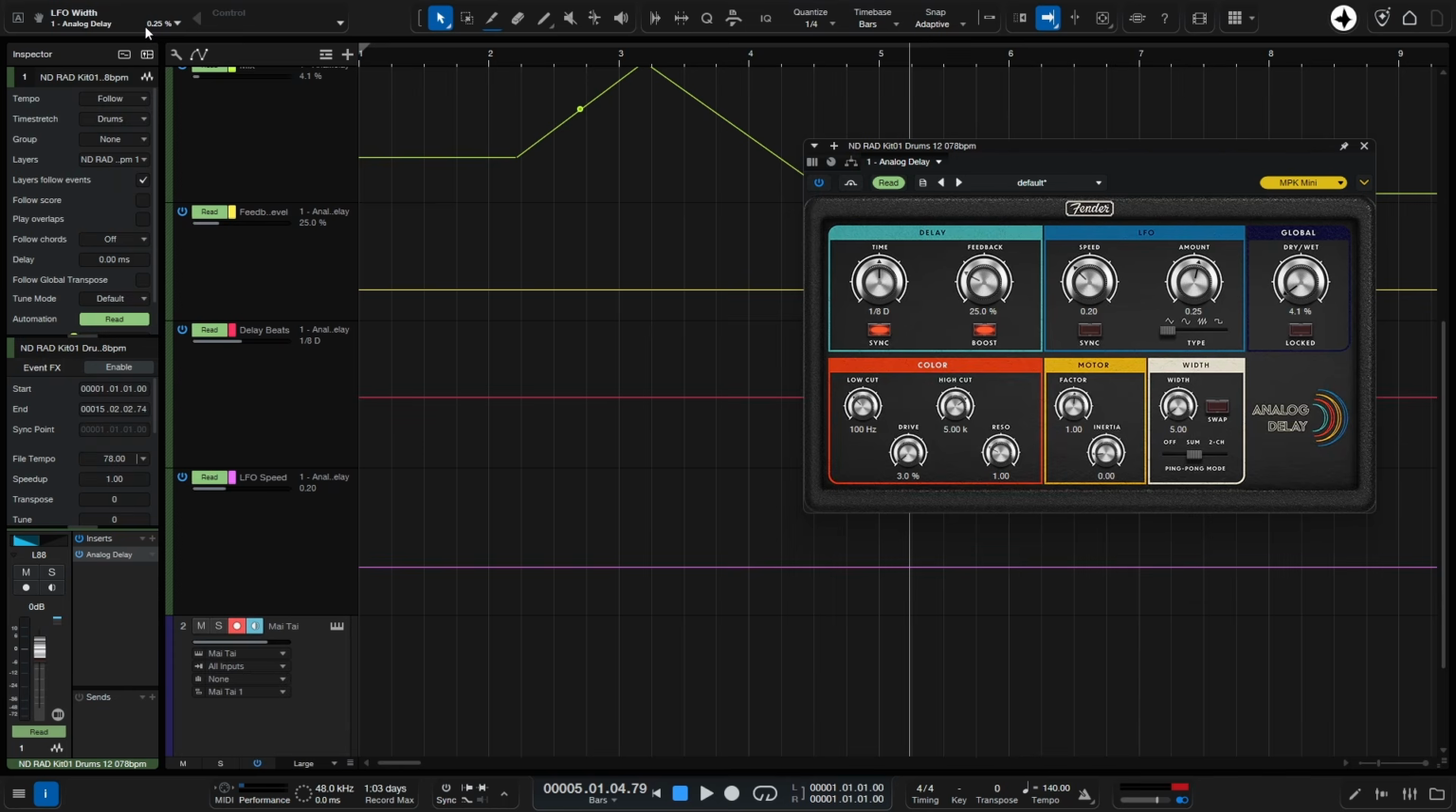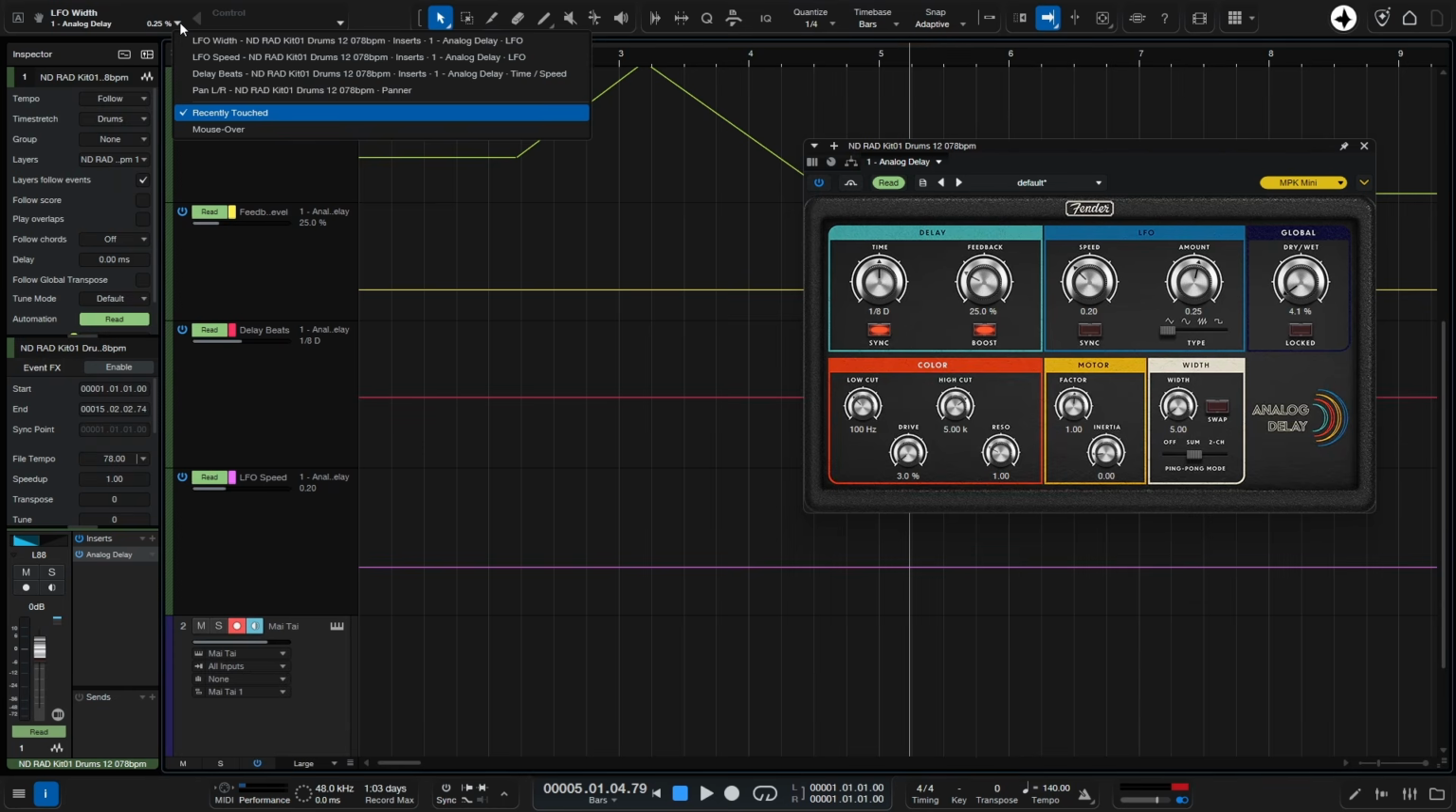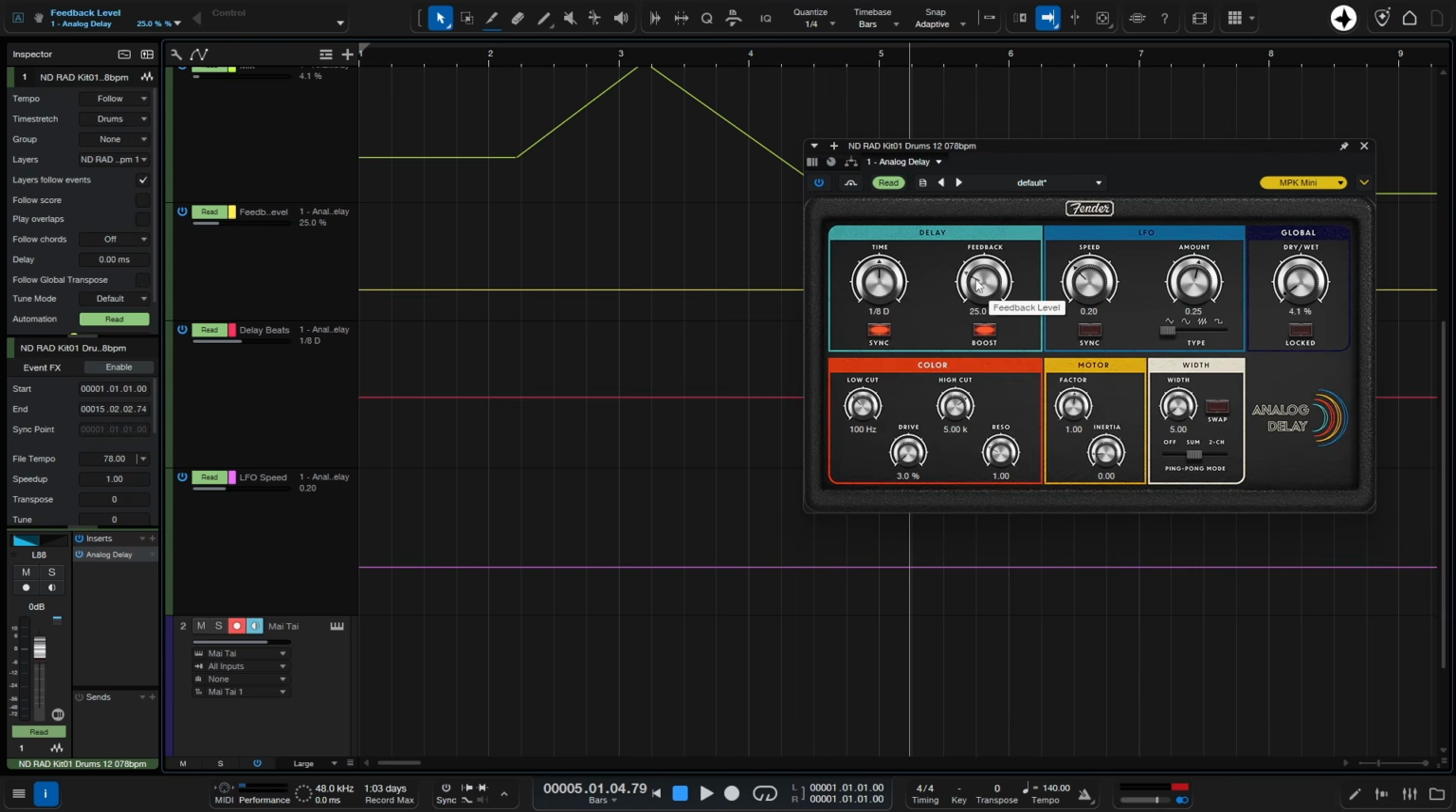But I just want to quickly mention that we do have this downward facing arrow. If we change this to mouse over, then whatever we hover on will be populated in that field. And then we can press Alt A, for instance, to quickly add parameters to our track.